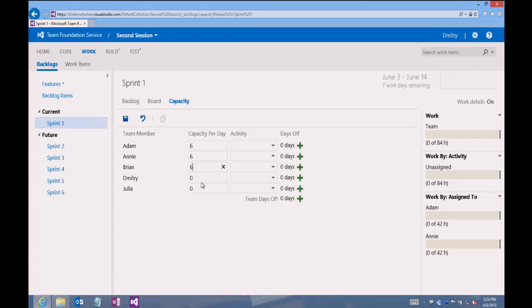Dimitri can only do 1 hour. He's really busy. And Julia, in fact, maybe... okay, fine, let's give her 1 hour. So that's everything that they can handle. I'm going to hit save. You can also choose activity. I mean, there's more advanced stuff. I'm not going to cover everything today.